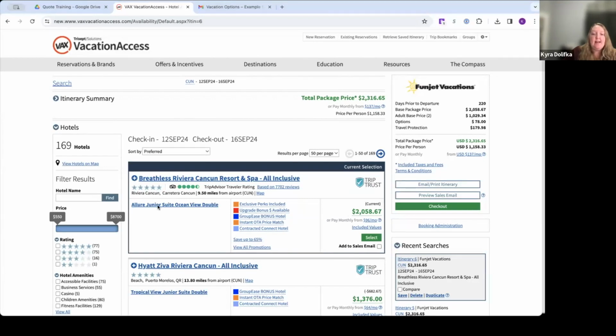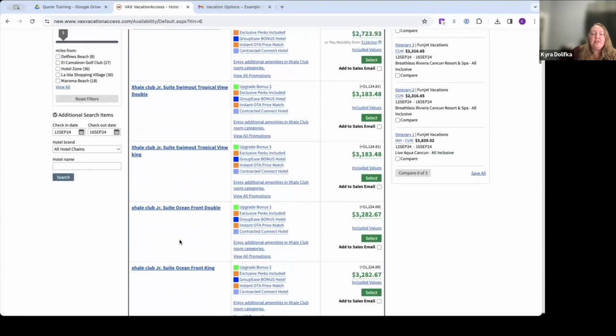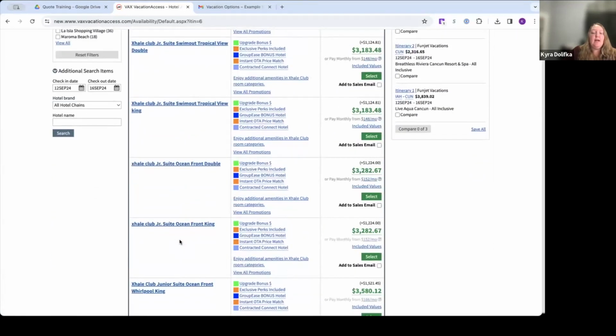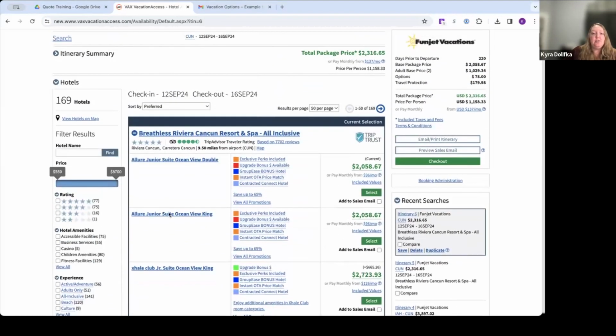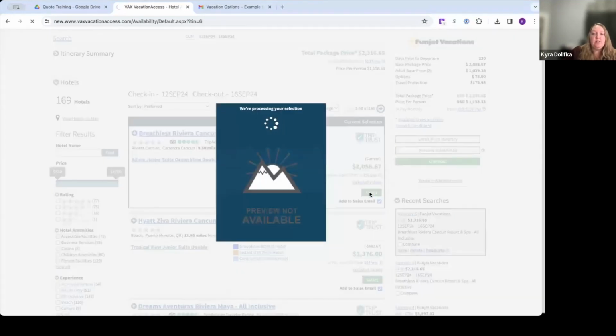You'll notice if I expand out all the room categories at this hotel, they each have a checkbox. So if you would like to upgrade the room category, make sure you check the box to the category you would like to quote your clients. For training purposes, I'm going to add the first two to the sales email, and I'm going to go ahead and select this first resort.